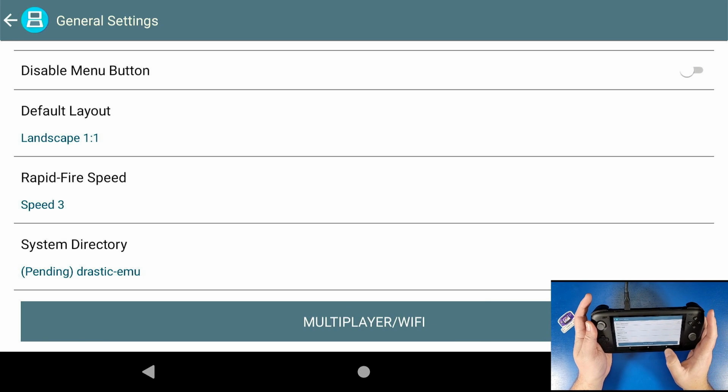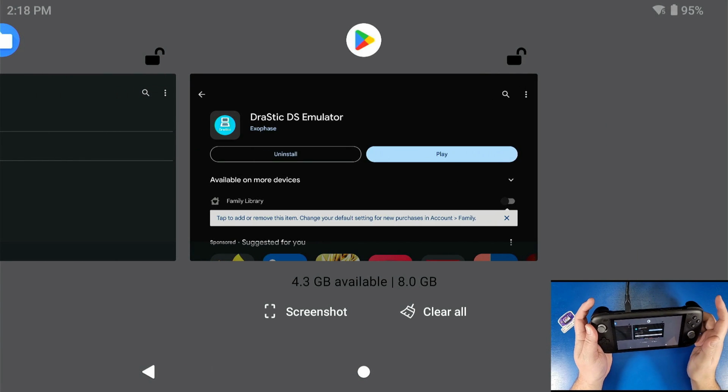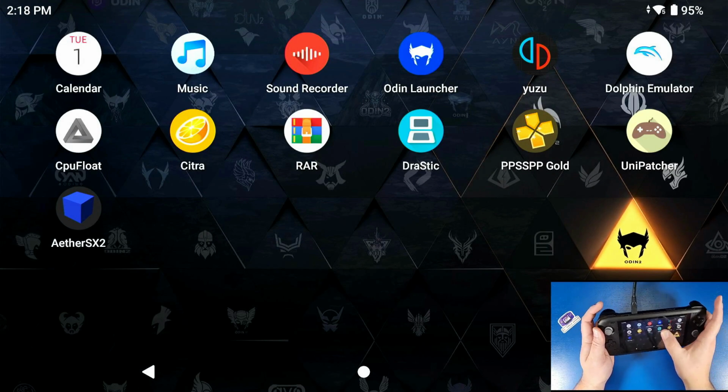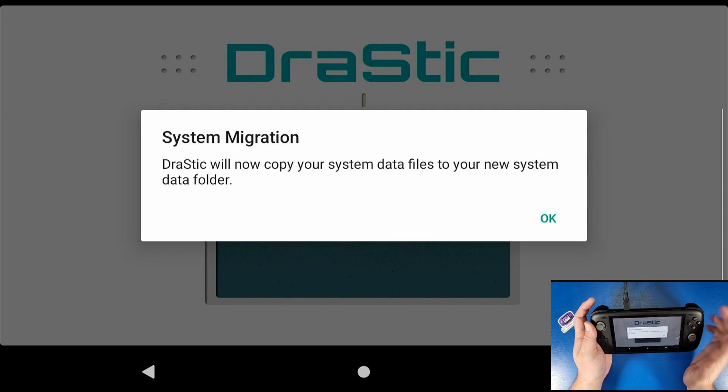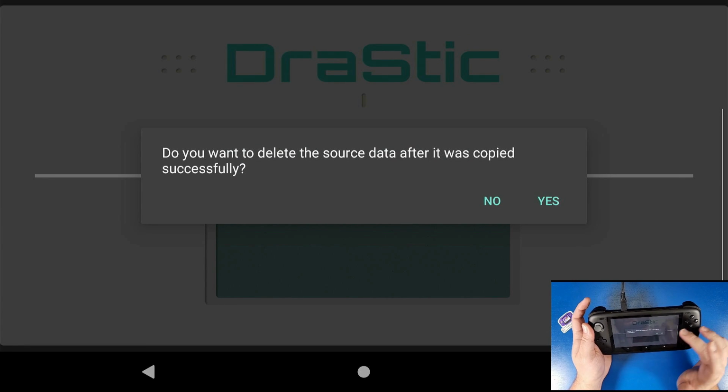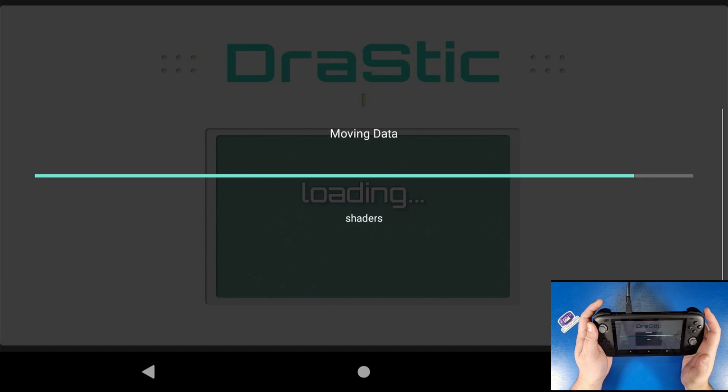How we do that, we're going to click on the square. We're going to swipe up just to get rid of it. You can technically just click clear all if you want to get rid of any applications that are running in the background. Navigate back into Drastic. Now it's going to say that we have to use a system migration. So let's click OK. Now this is going to ask you, do you want to delete any of the source data after it was copied? I'm going to click yes and let it do its thing.